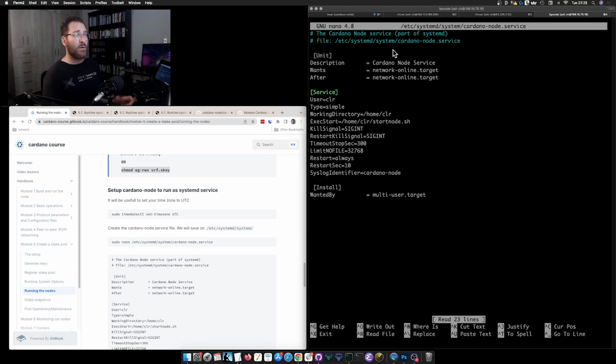And this is exactly how it looks, as every unit file has three sections: unit, service, and install. For the unit part, we are just saying that it can only start Cardano node after we have networking available and running, and we also put it as a dependency. For the service, we have a very simple setup: the user, the type is simple, the working directory, the home directory. The start node script is the one that we are going to use to actually start the service.